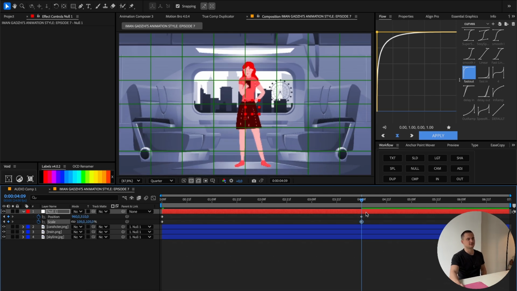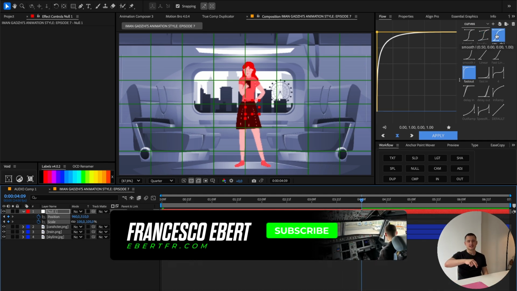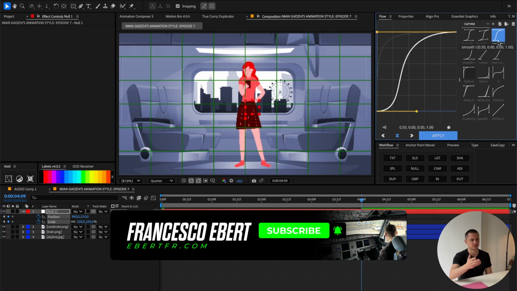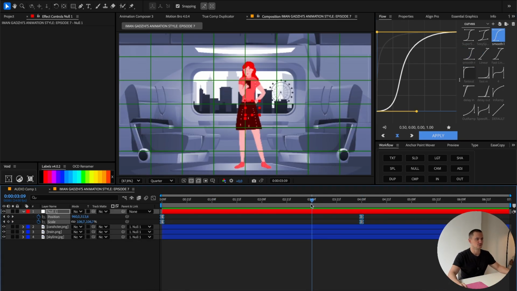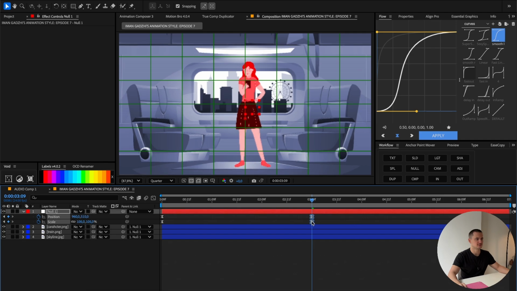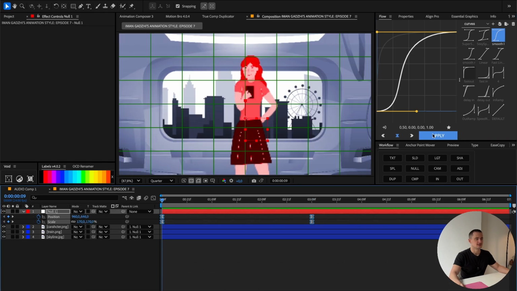Go to the Flow plugin at the top, select the keyframes, play around with the easing. All these presets can be found in the description, bought on my website, but you can also recreate them yourself if you want. I will try the smooth ease. It's kind of too slow, so I'll put it to 3 seconds. Use it. Like this looks good.